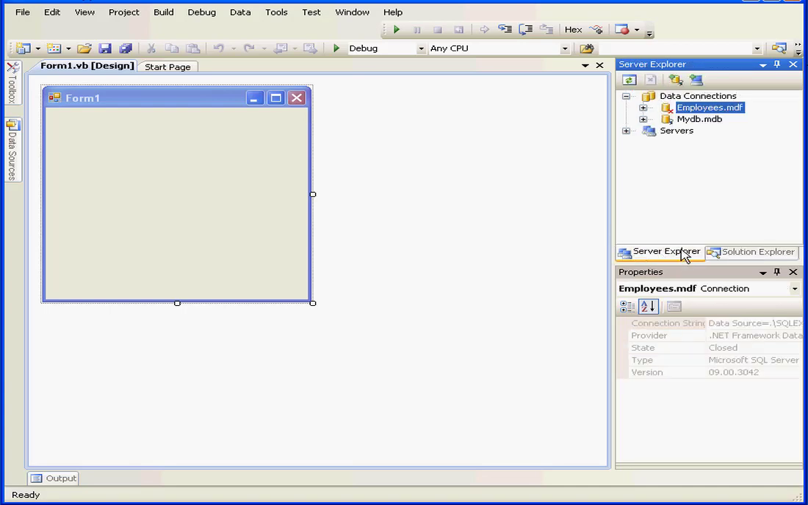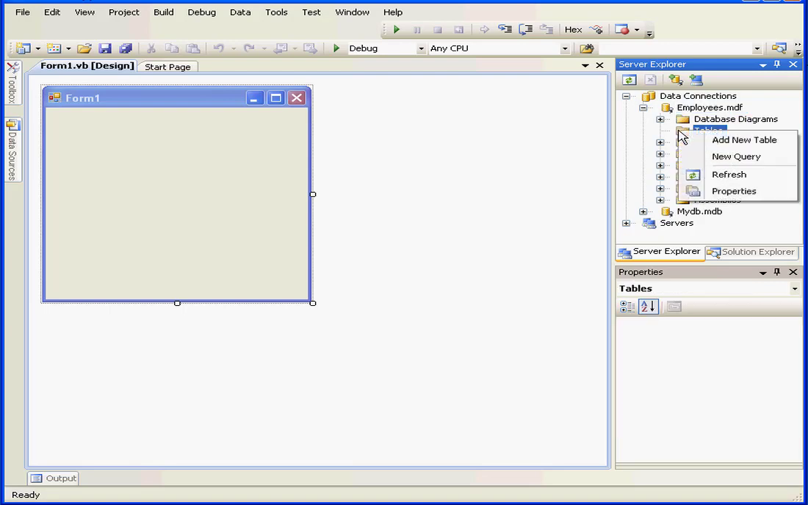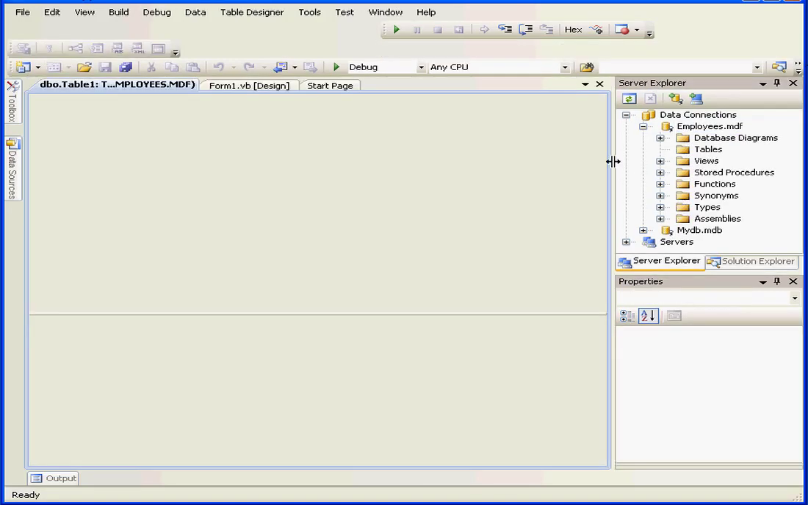Let's go to the Server Explorer tab. Let's expand my newly created database. I see a number of folders right here. One of the folders that we're interested in is Tables. Currently, we don't have any tables. That's why there's no plus sign next to it. Let's right-click and select Add New Table.